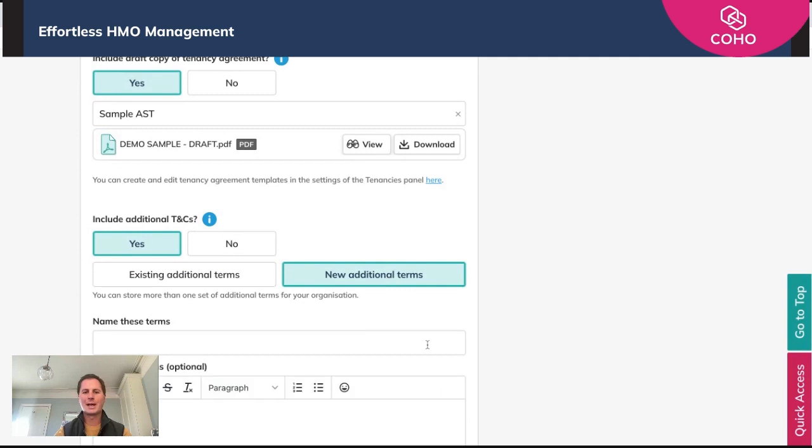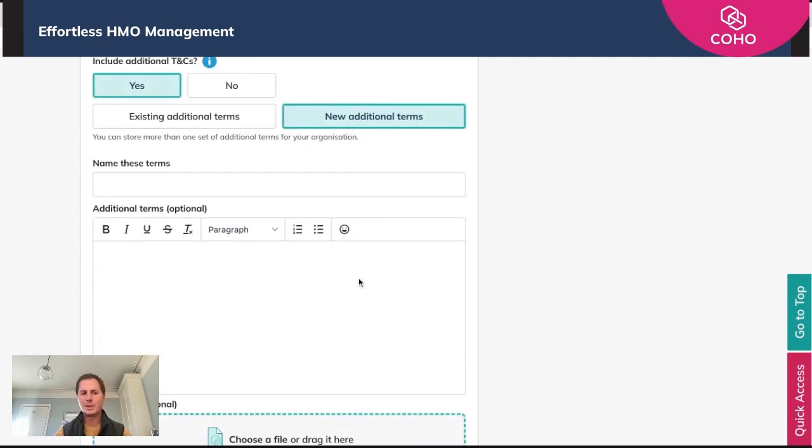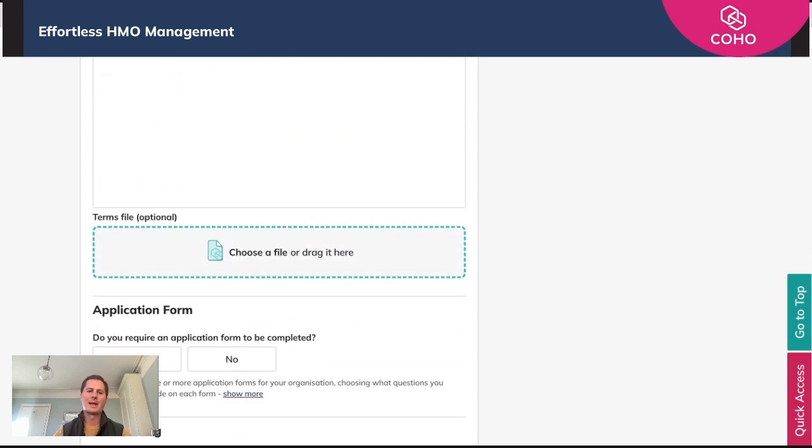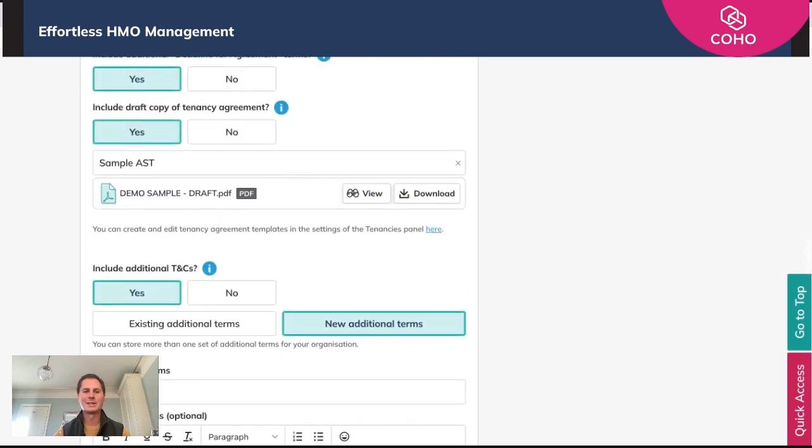So assuming we're going to add new additional terms, we'll name these, we'll add the terms in, any supporting files, and then we'll save them. And that save will store that set of conditions within your COHO account. So that is really cool. So for those looking to extend the holding fee deadline or add specific terms to that holding fee deadline, you can now do it from this section here within onboarding.